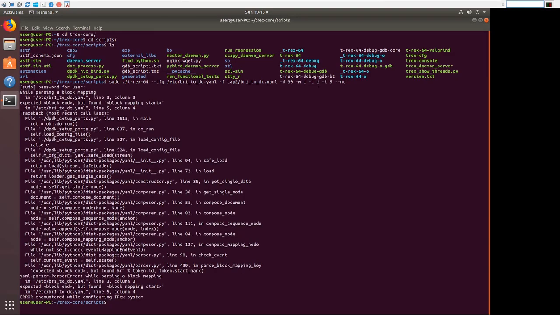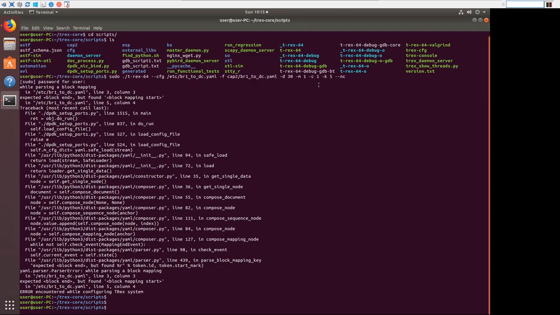Oh, wow, that is a lot of error. All right, let's take a look at this. While parsing a block mapping in our etc bridge1 to dc.yaml file, we expected a block end, but we found a block mapping start. This is a mistake. And I included this mistake because it's extremely easy to do.